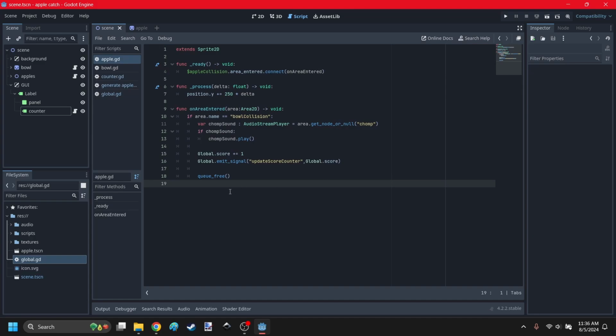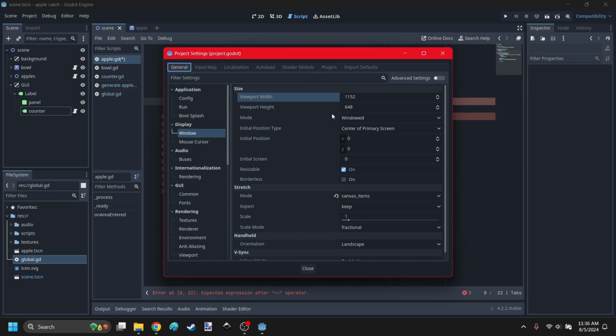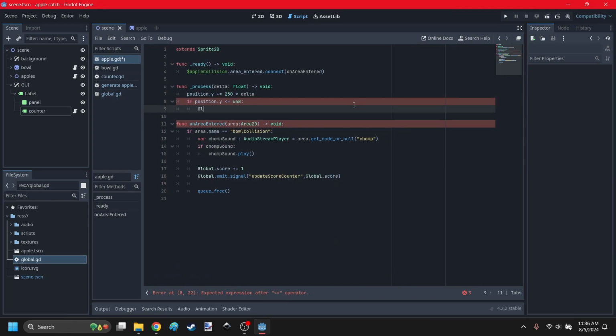Okay, so for the apple, inside of the process function, you're going to put an if statement. If position.y is less than or equal to what? The viewport height. So just copy that and paste it there. Then we can just say global.emit signal game over.